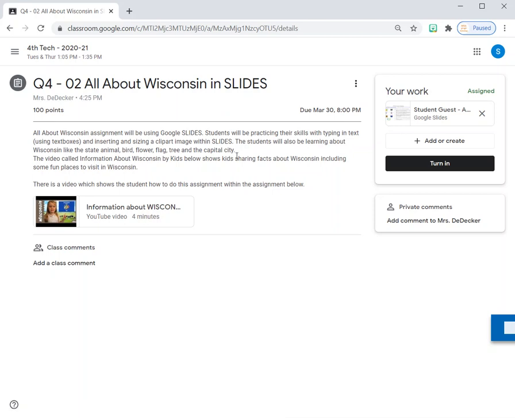But first I was going to explain a little bit about this assignment. You're going to practice some skills like adding text boxes to Google Slides and inserting and sizing a clip art image within your Google Slides. And while you're doing that, you're going to be learning a little bit about Wisconsin, like what the state animal is, the bird, the flower, the flag, the tree, and the capital city.